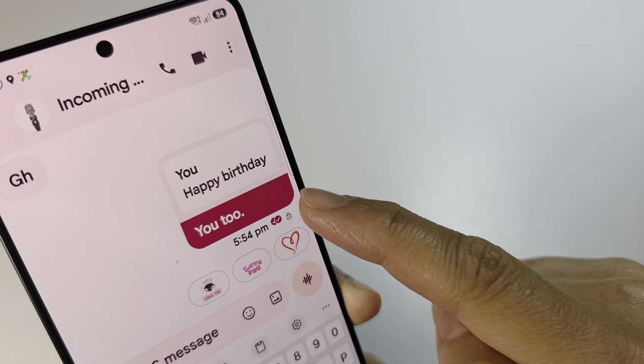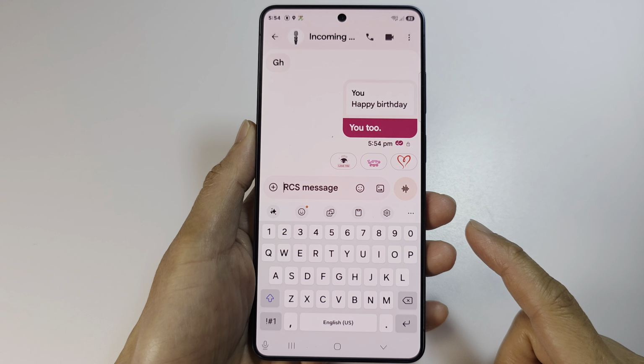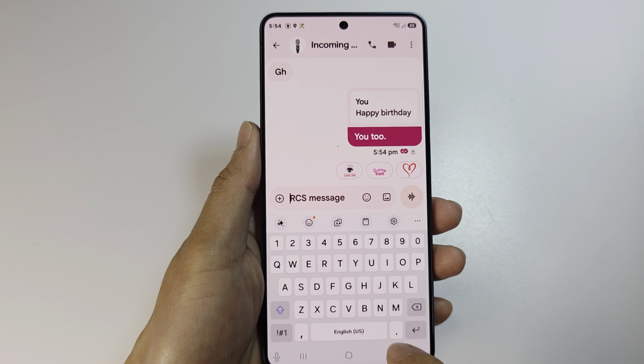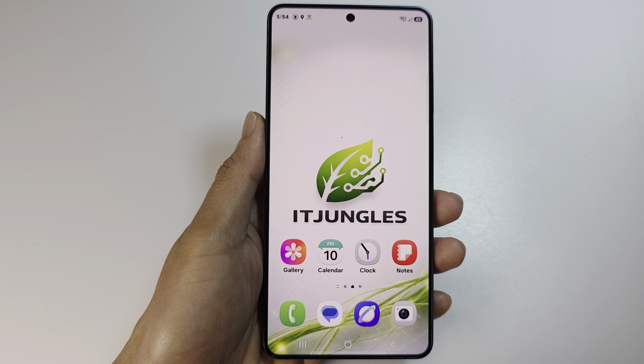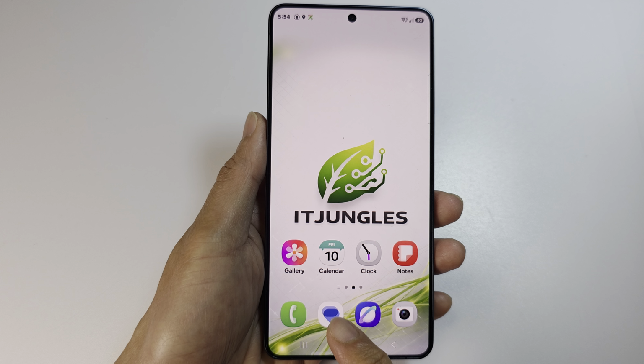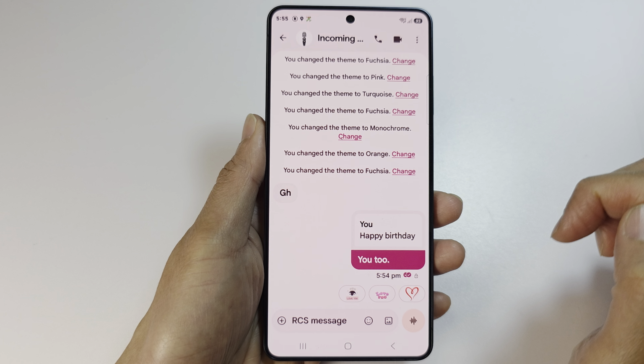How to reply to a specific text message on Samsung Galaxy S26, S26 Plus or Ultra. First, tap on the home button to return back to the home screen. Then open up the text messages app. Next, open up the text conversation.